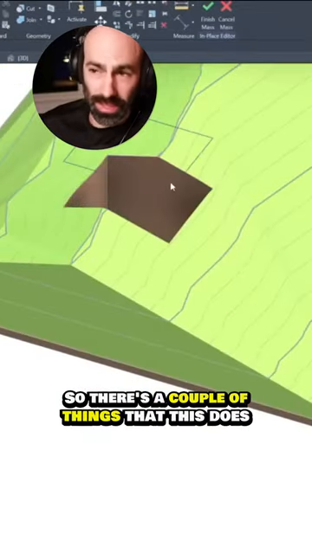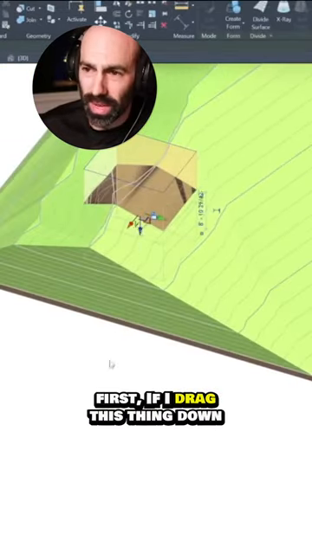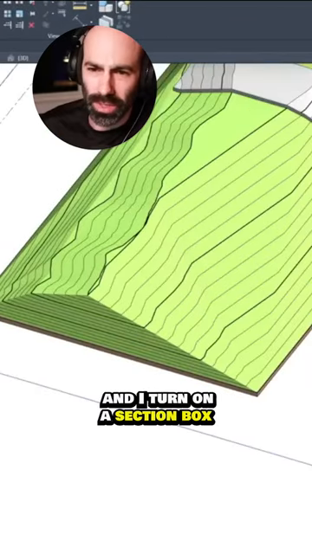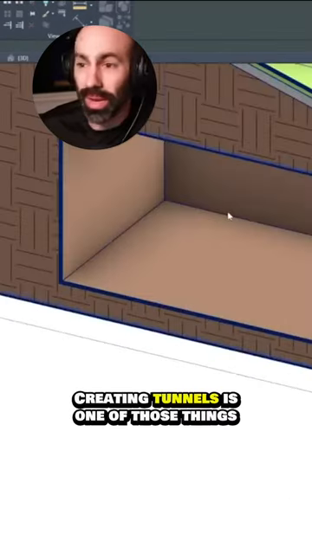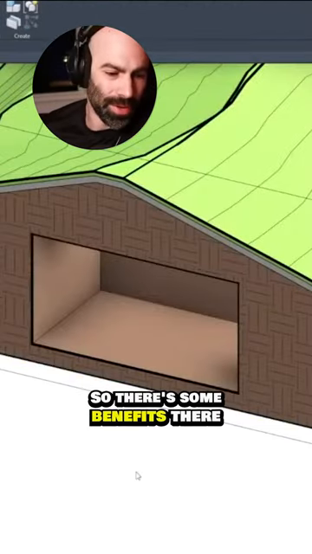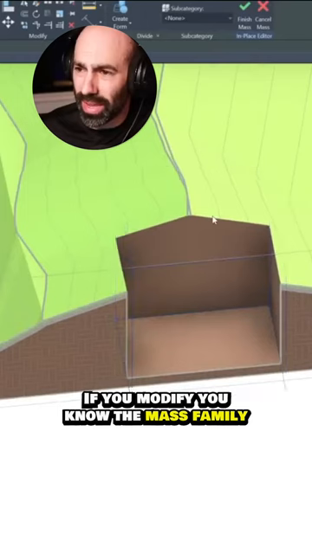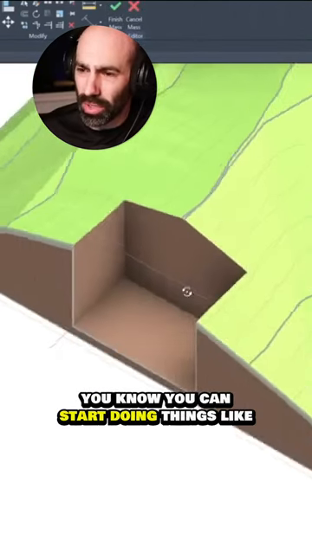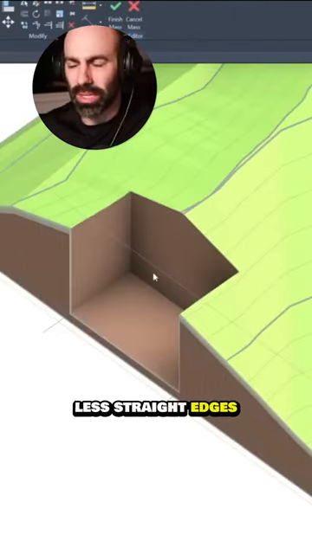So there's a couple things that this does. First, if I drag this thing down, click finish, and I turn on a section box, it can do that. Creating tunnels is, you know, one of those things that we just couldn't do forever in Revit. So there's some benefits there. If you modify the mass family, you can start doing things like less straight edges and so on and so forth.